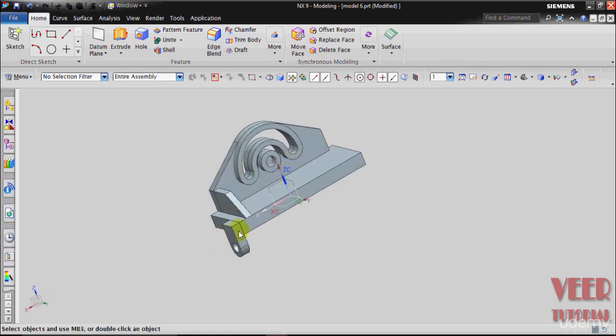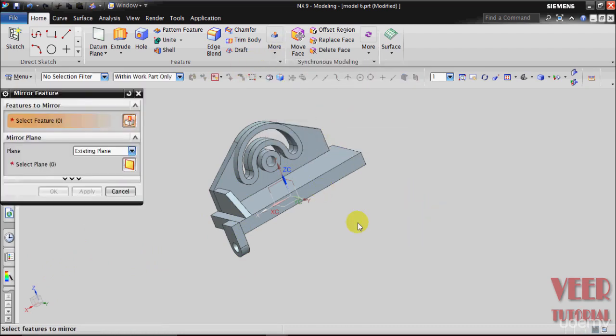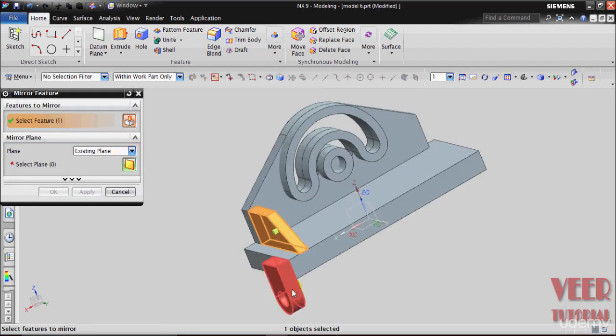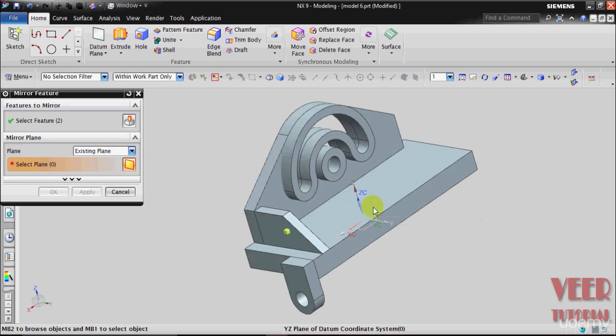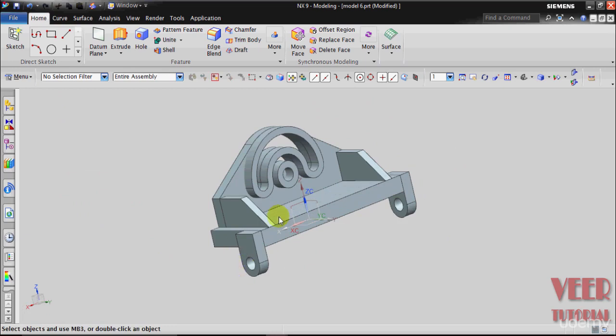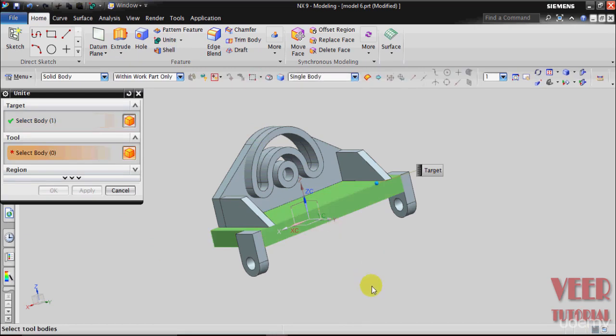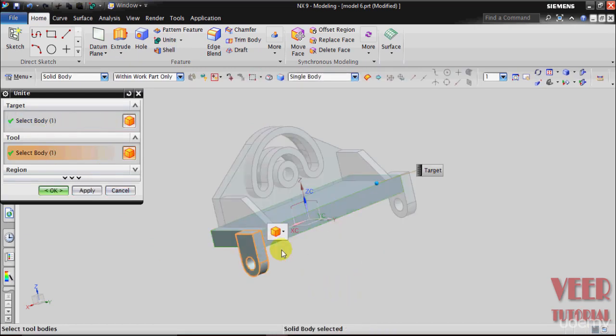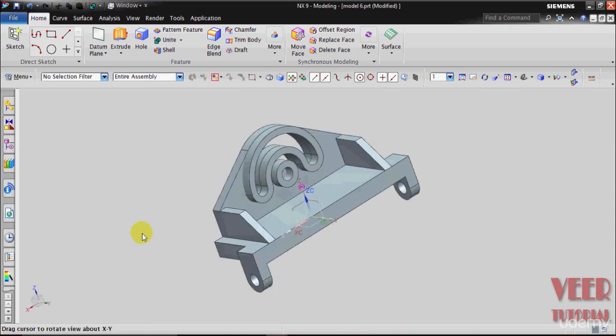Now we have to make these similar parts on the other side, so we can directly mirror them. Mirror feature, we can select both features and the plane is this YZ plane. Okay, so this way we have created this. Now we can unite it, because that is a single part, we have to make it single. I select unite, target body this, then we have to select tool body, we have to select these one by one and OK. Now this is a single part.